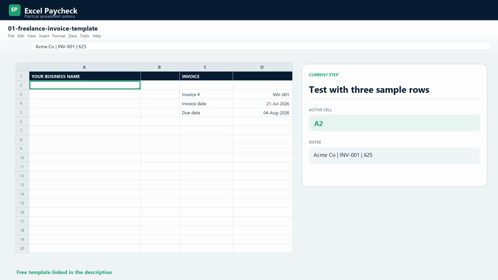Add 3 sample rows so formulas and filters have something to show. Use different due dates: 1 already paid, 1 still open, and 1 past due. Sample data makes the overdue rule easy to verify before you import real invoices.